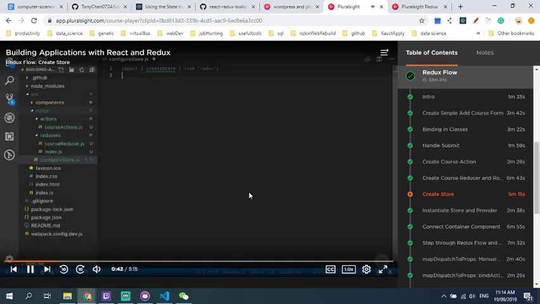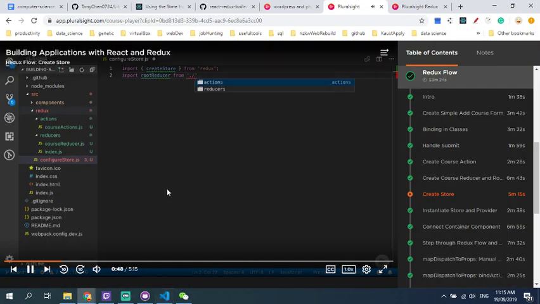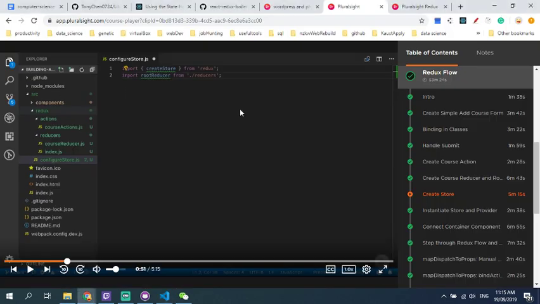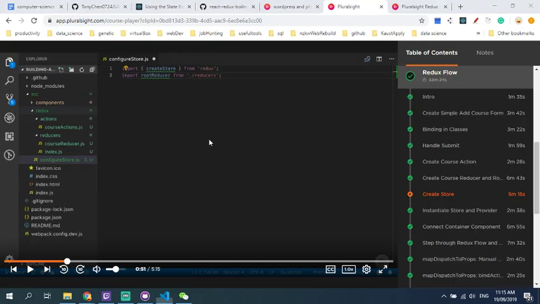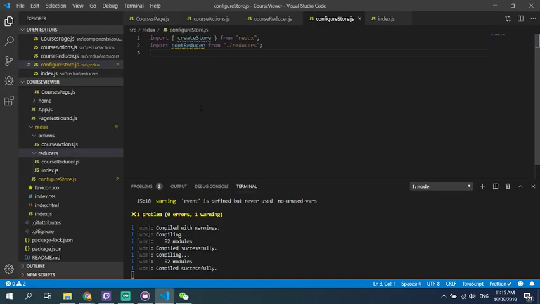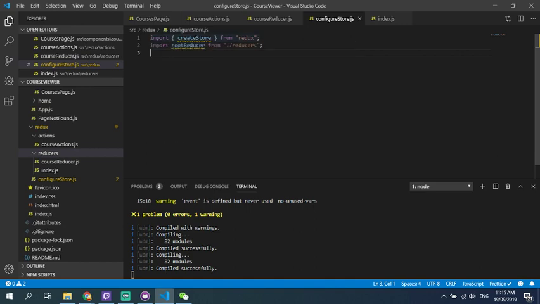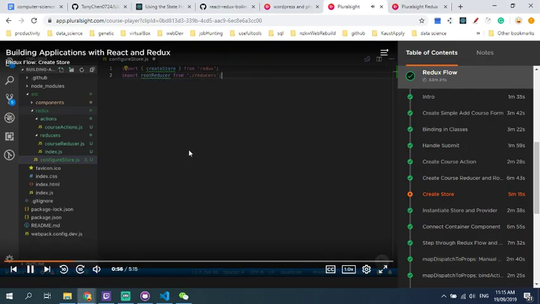Function we call to create a Redux store. And let's also import our root reducer from our reducers folder. Note, since I called it index.js, I don't have to say /index here. That is implied.